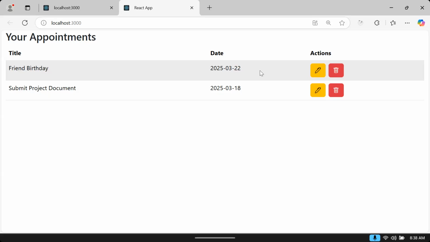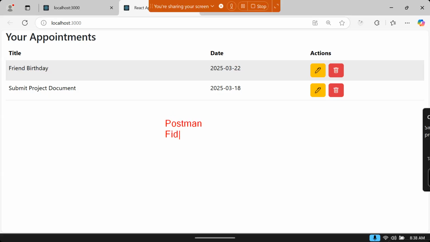Actually, for adding, updating and deleting appointments, the API is already ready. But you cannot test the API from the browser. APIs are tested using a separate tool. There is an API debugging tool called Postman. Postman, Fiddler, Swagger: these are API debugging tools. These tools are used by software developers to test how the APIs are working, and whether the methods are sending the same kind of data or not.